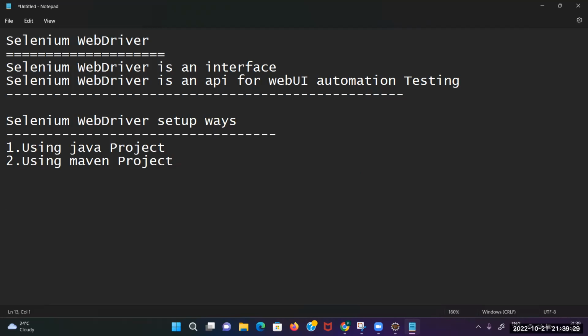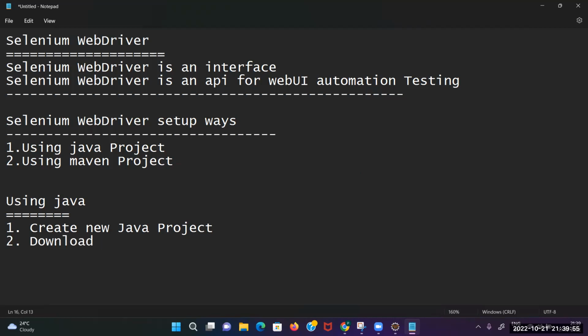Using a Java project, you just need to start with the creation of a new project. So using Java, what are the steps? Please understand. The first step is to create a new Java project. Let me write the step: create new Java project. Hardly a few minutes of steps and you are ready to create a test case. What is the second step? Obviously, we require the library, so download the Selenium WebDriver library.